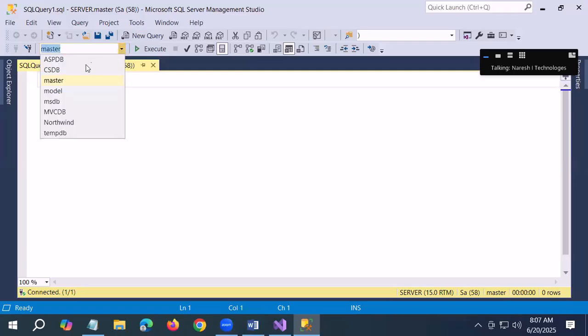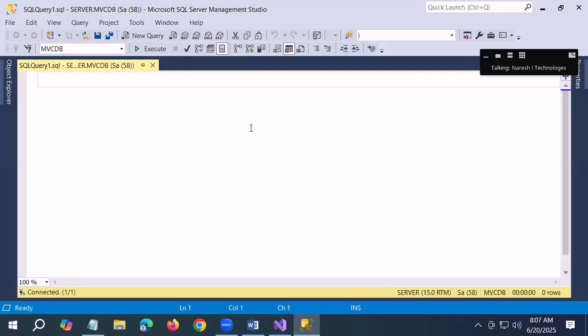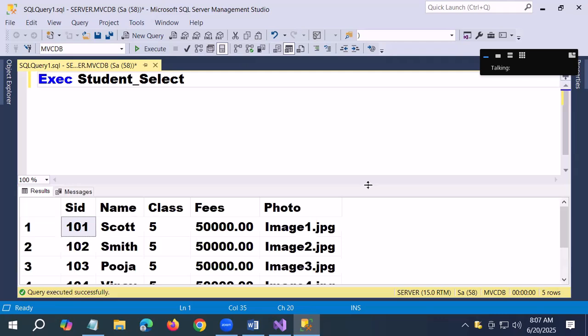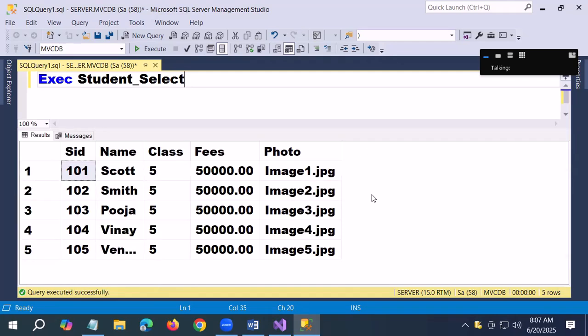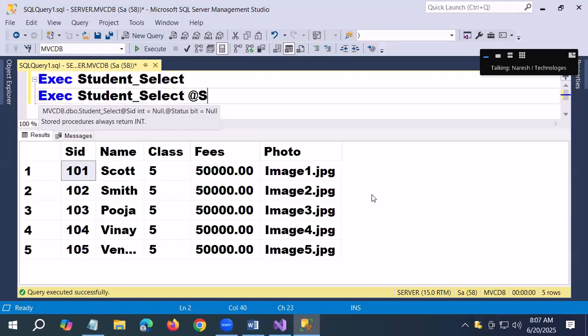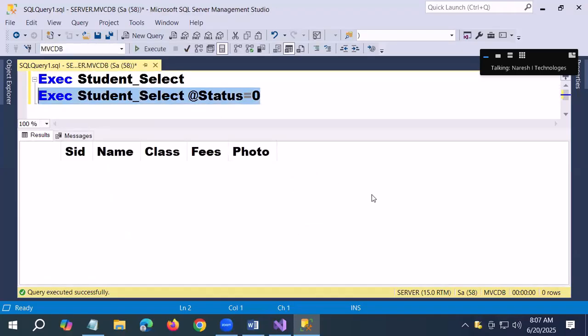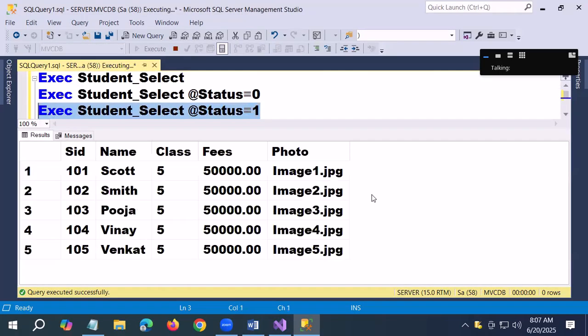Observe it. What is your database? Execute, present name, select. Not passing anything, see? All the records are fetched. Option 2, pass only status equal to 0. Inactive records. There are no inactive records here. Option 3, see there, you're not passing all, you're passing only one.